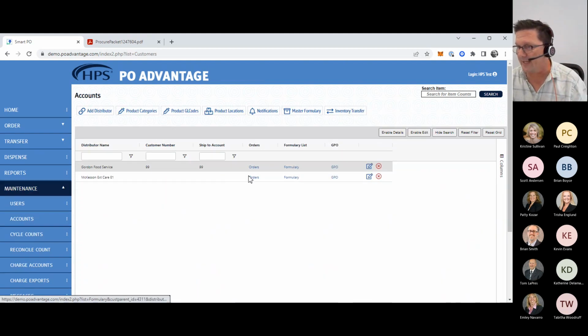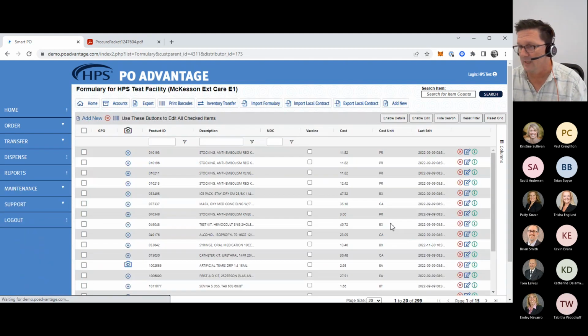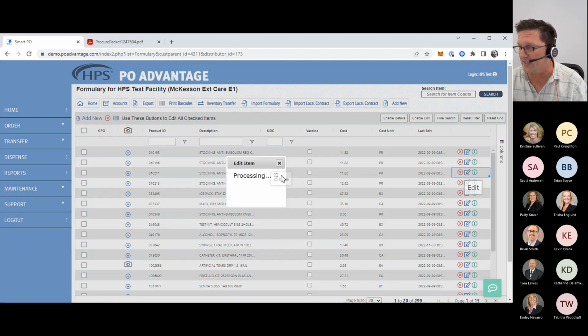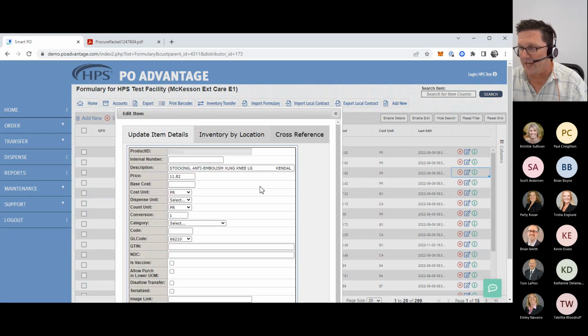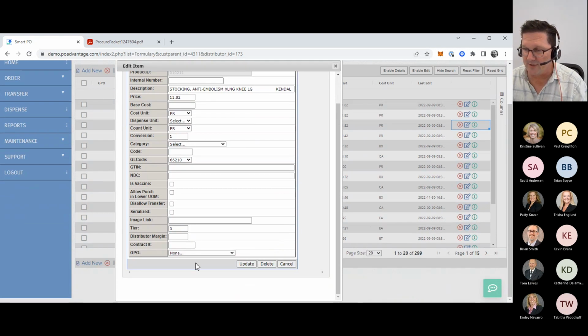Let me jump back over to the account section, and I'll just show you, simply because you have the capability to edit and manage these contracts on your own. Under the item details, you can tell the system what GPO it's associated with, or if it's a local contract, you can just put in your local contract number and manage your margin and your markup automatically in the system. So let me just do one of these real quick.